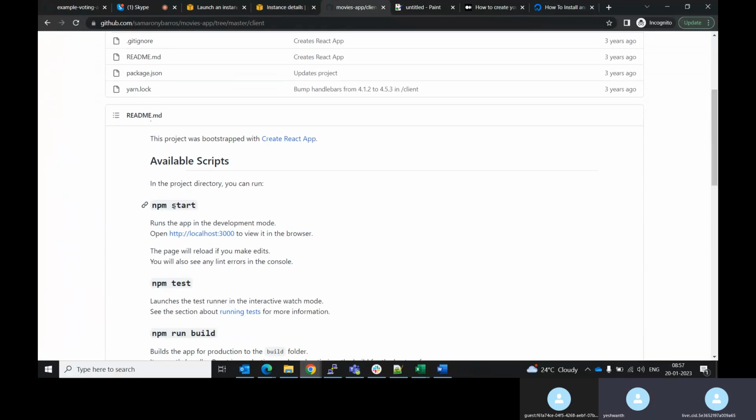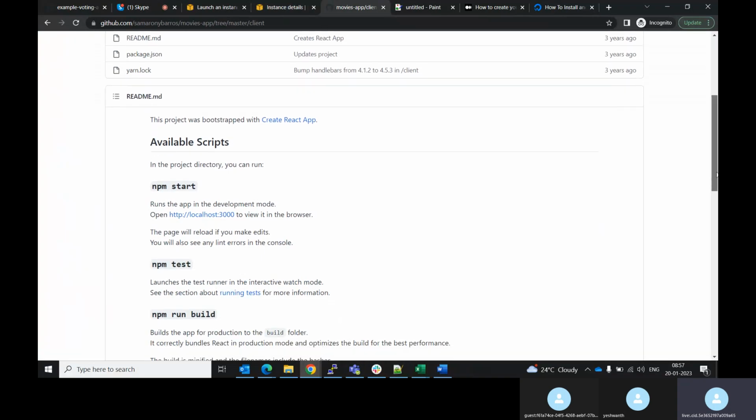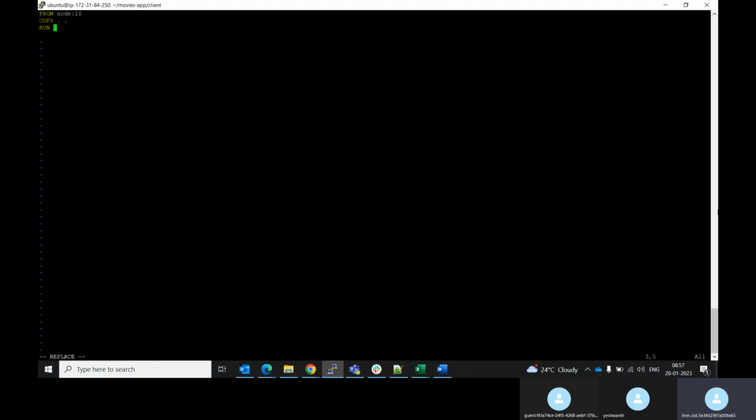they were asking us to use npm, because they were mentioning how exactly the npm needs to be built. So we are going to use RUN npm install. Now what exactly needs to be done? We have to run it. We have to start the npm.